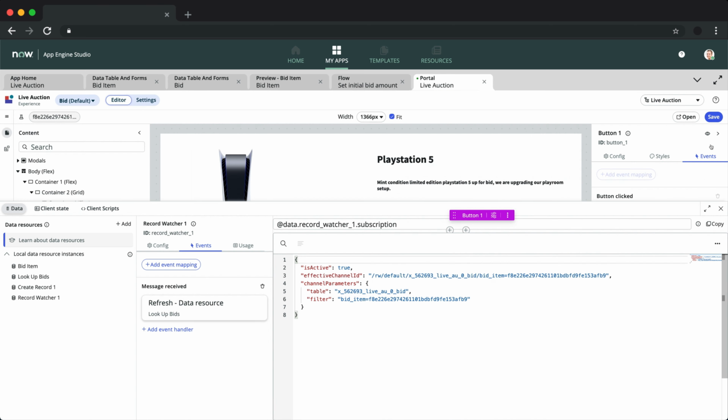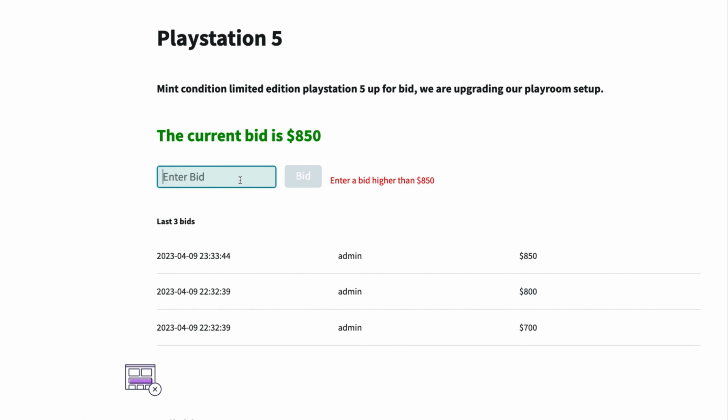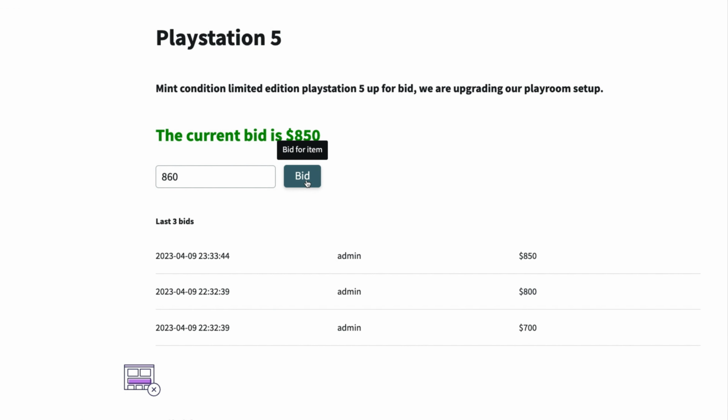Testing this, you can now see that every time we enter a new bid on the bid table, the current bid, validation, and last 3 bids update dynamically without having to refresh the page. So that's perfect, we've nailed this requirement.